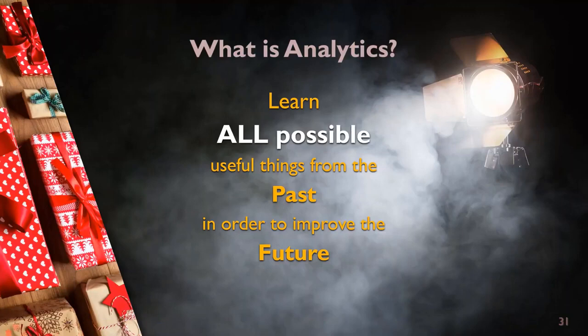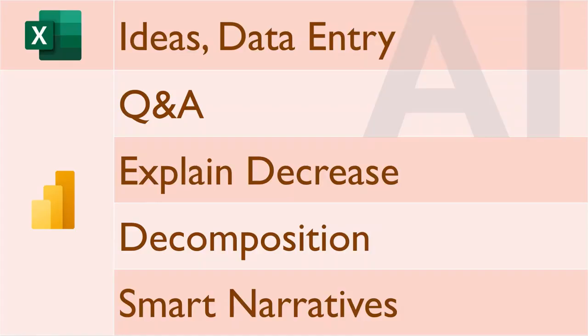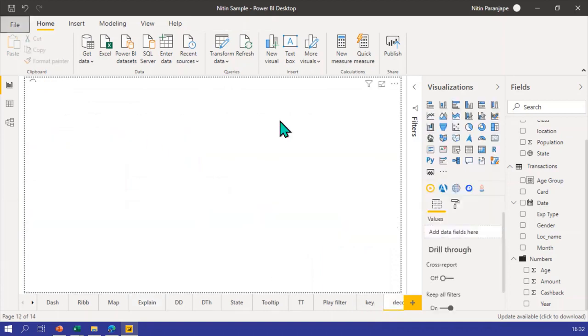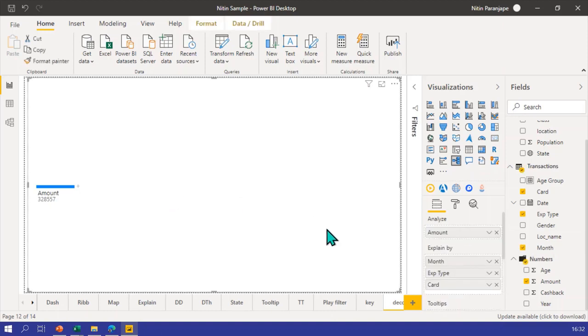And the last AI feature I want to show you is decomposition tree, which is like an interactive exploration of our data. So this is how you go beyond your gut feel and manage the show. How does that work? Let me show you. This is the thing. It looks like a horizontal org chart. So when you click on the visual, it says what do you want to analyze.